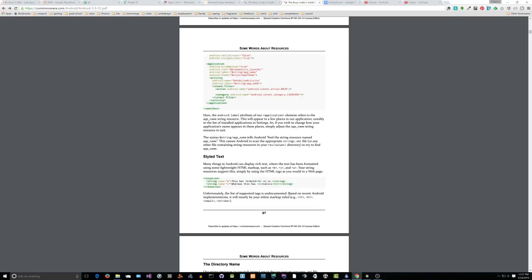This will appear in a few places in our application, notably in the list of installed applications and settings. So if you wish to change how your application's name appears in these places, simply adjust the app name string resource to suit. The syntax @string/app_name tells Android to find the string resource named app_name. This causes Android to scan the appropriate strings XML file, or any other file containing string resources in your res/values directory, to find app_name.